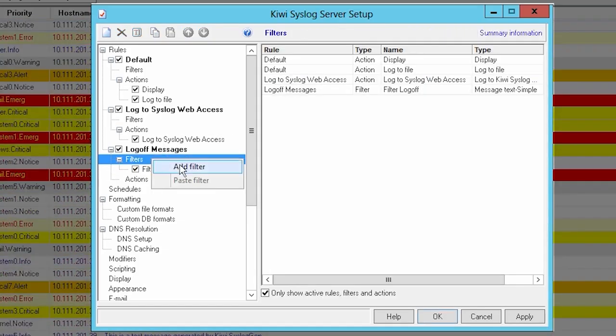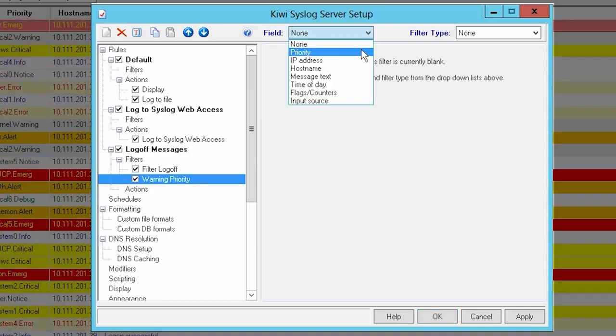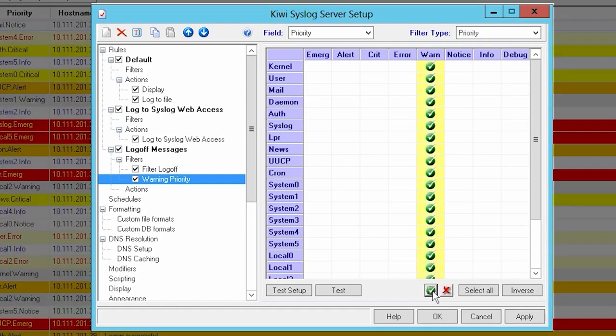Now let's create a second filter. Rename it to Warning Priority. Then select Priority from the field menu. Click on the Warn column to highlight. Finally, click on the green check to select.